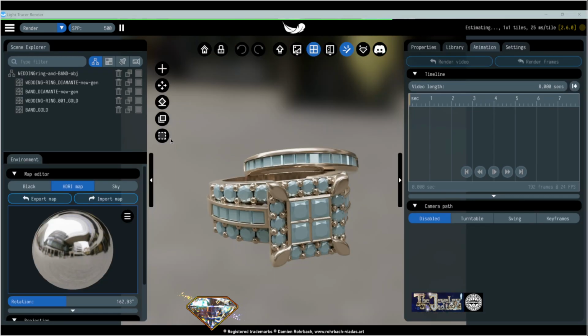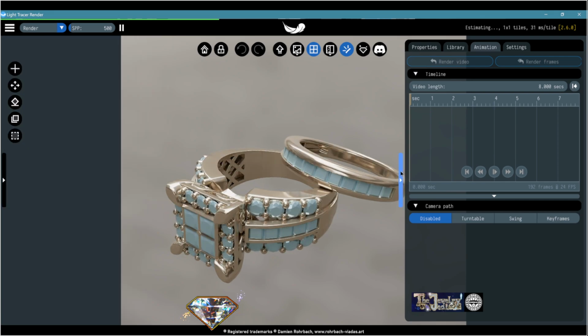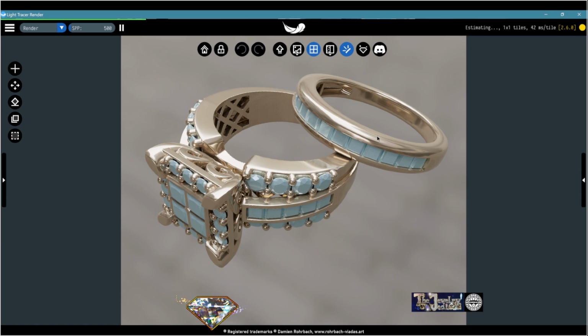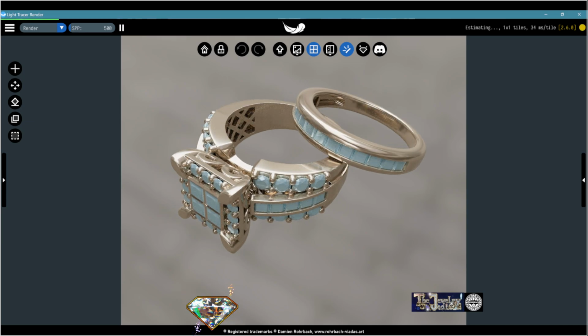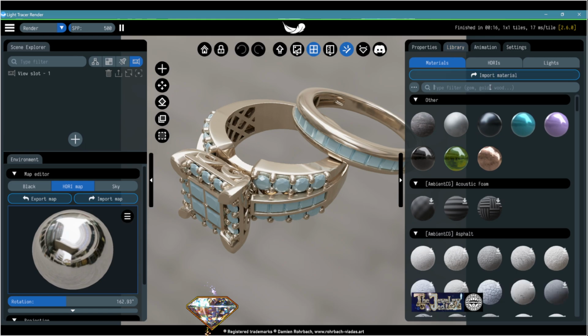All right, and because 3 is the charm, let us make these wedding rings and band render. Let's find the best viewpoint. So we have the wedding ring and the band matching the ring. This is very nice. Diamond jewelry, so obviously I'm going to do it white gold. Save the snapshot right here, plus and library.